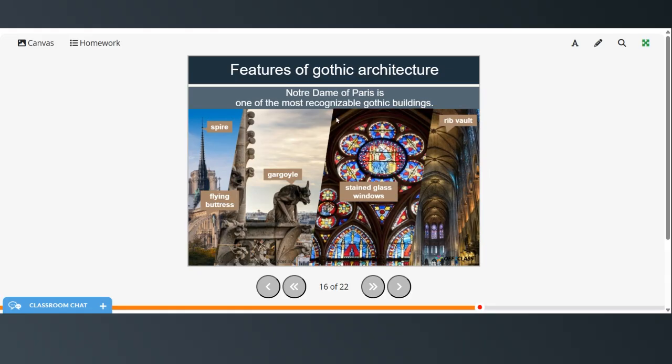So here are some features of Gothic architecture, and Notre Dame of Paris is one of the most recognizable Gothic buildings. So we have a spire, a flying buttress here, a gargoyle, stained glass windows, and a ribbed vault.